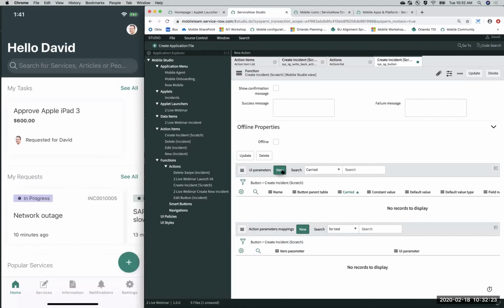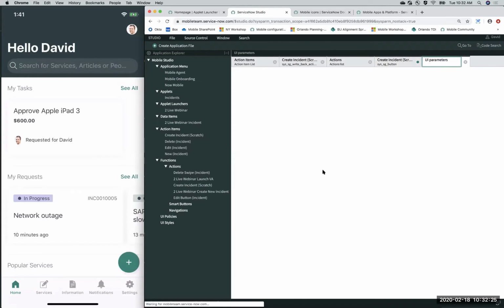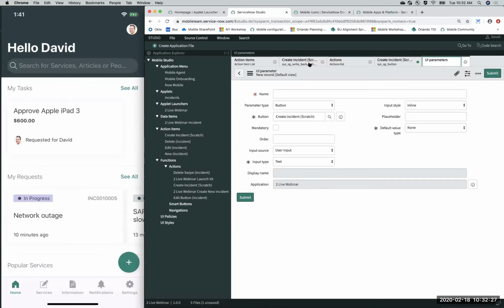Let's create a new one. We're going to have to create 2, one for short description, one for priority. Let's start with short description first. We're going to make it mandatory because they need to fill in some sort of description in order to create a new record. The input source is going to be user input. If it was a different type of field that you wanted autofill for, you can select it here from the input source. But here we want users to manually fill in this field.